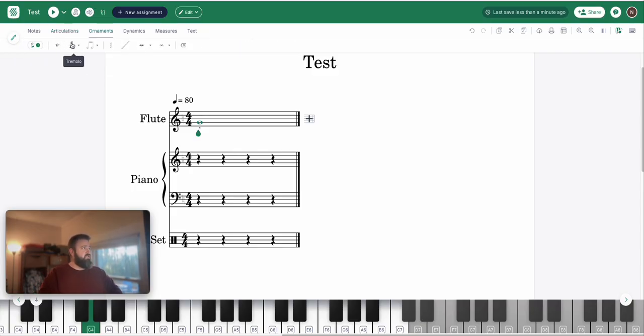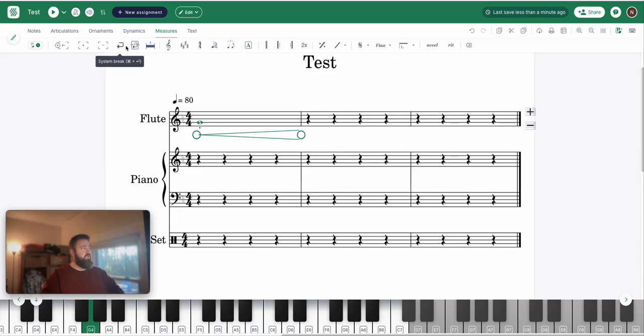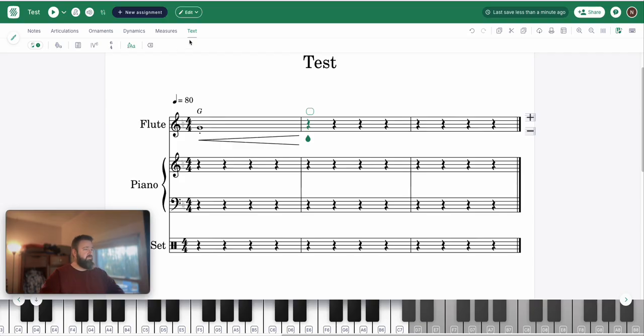Ornaments is obviously your trills, your tremolo. Dynamics allows you to do your expression. Measures is where you can add and subtract measures. You have your page breaks, you have your key signatures, you have your repeats, and so on. And text is where you can annotate. So in this case, I want to add an annotation, G, but maybe here I'd like to add some lyrics.